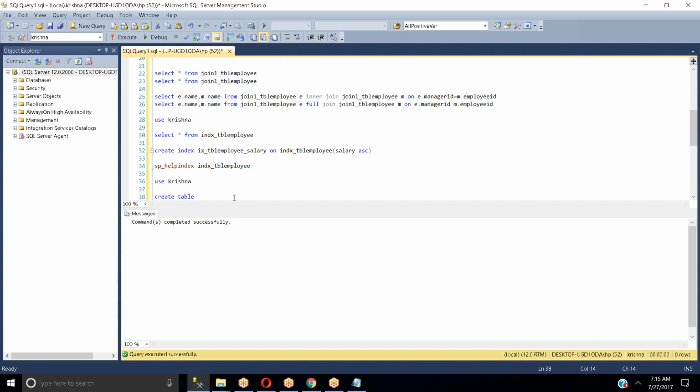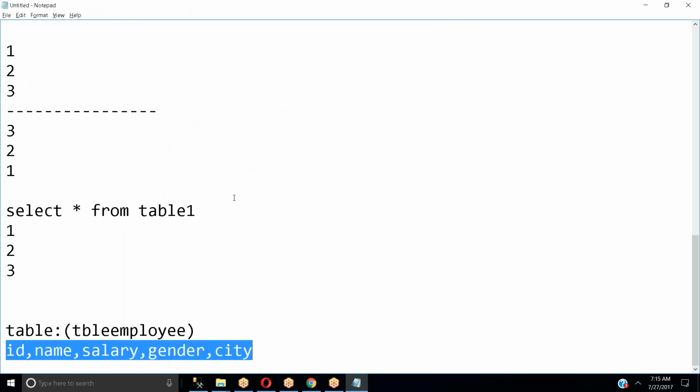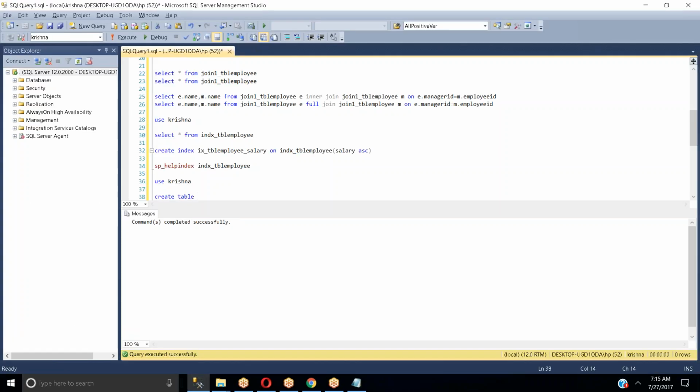Can you tell me how to create your tables? Create a table. What is our table name? Table employee. I will be specifying something like TBL employee. But here I just want to create my clustered index, so I will be giving CLINDX underscore my table name. This is my table name.